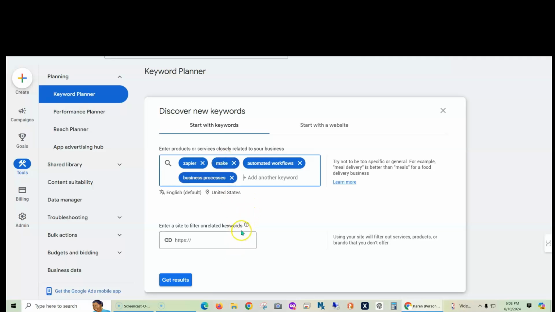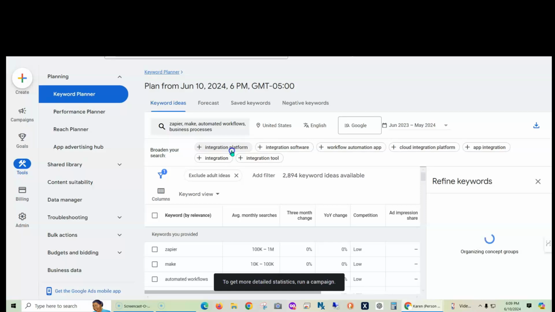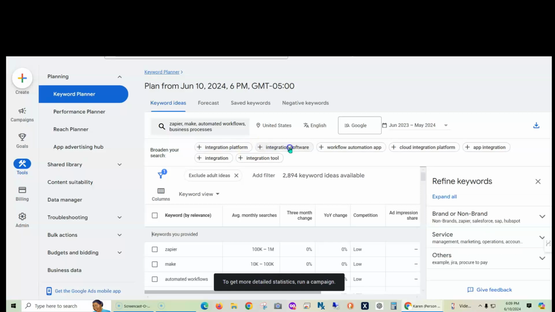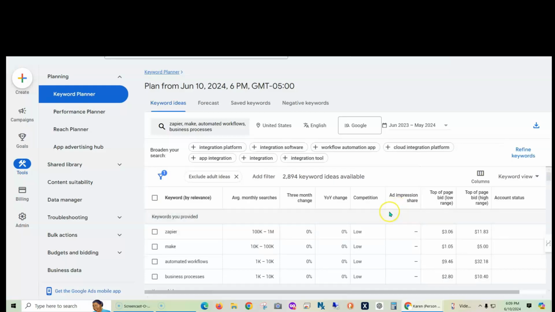So right now, I can just click Get Results, and it's going to give me some results related to those words. Or if I want to make sure that it narrows down some of the words that it suggests, I can put my website in there, and what it's going to do is look at my website, look at these words, and then give me some keywords that are most related to these that I'm putting in the box. So right now I'm just going to do Get Results. Now it's telling me that I may want to broaden my search and add integration platform, integration software, or a workflow automation app, cloud integration platforms. So it's given me some other ideas that I can include. So I am going to stay with what it has so far.